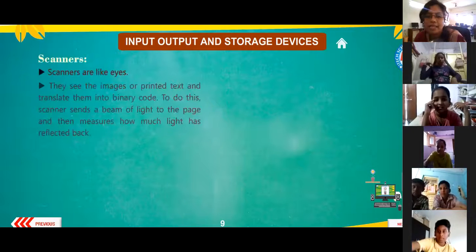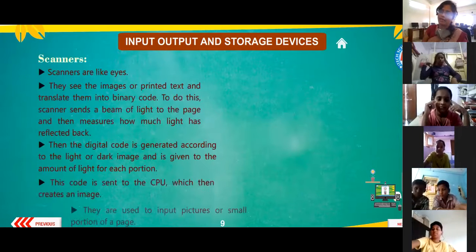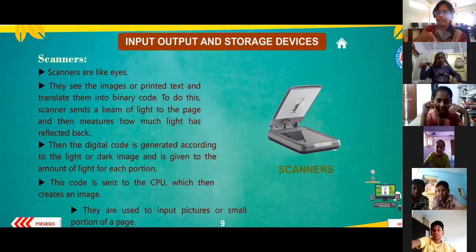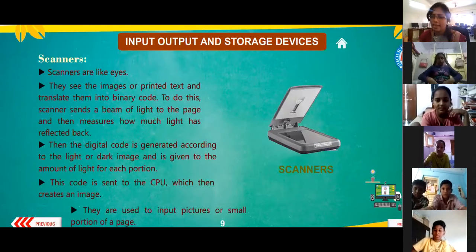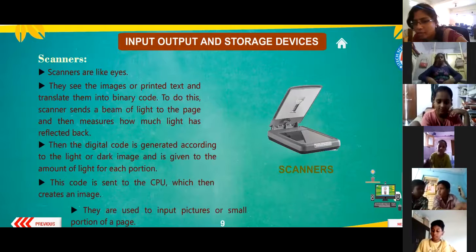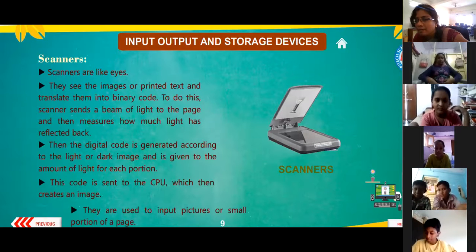Scanners. Scanners are like our eyes. Can you see the scanner picture over there? It is like this. You can see a mirror.